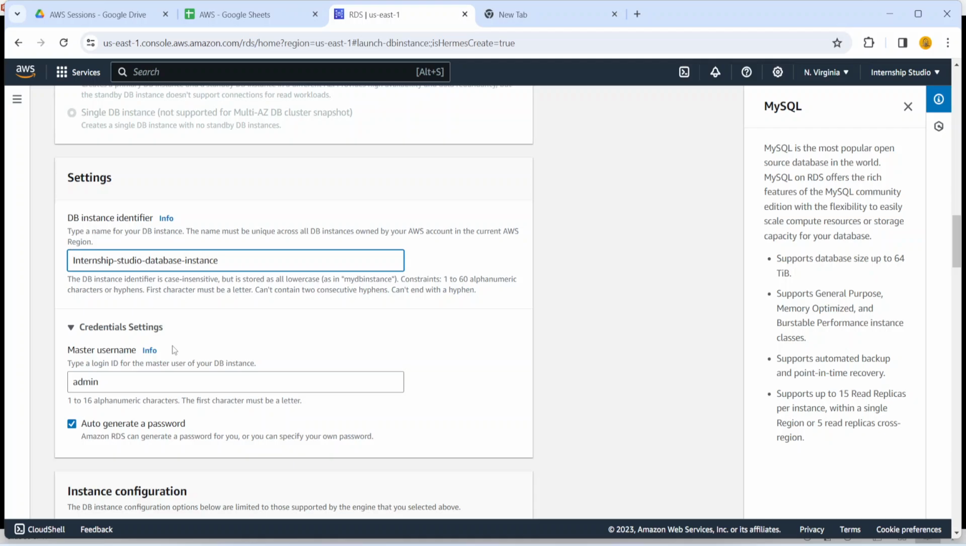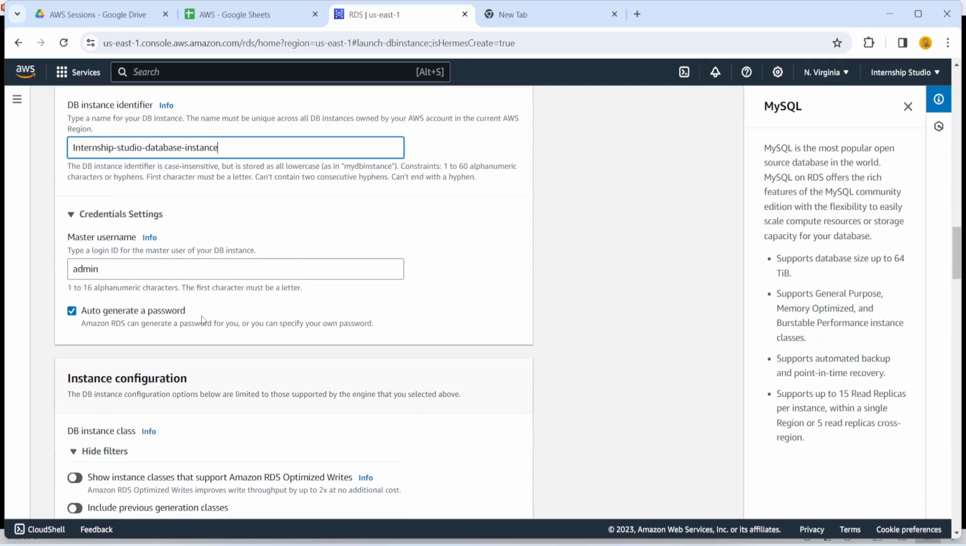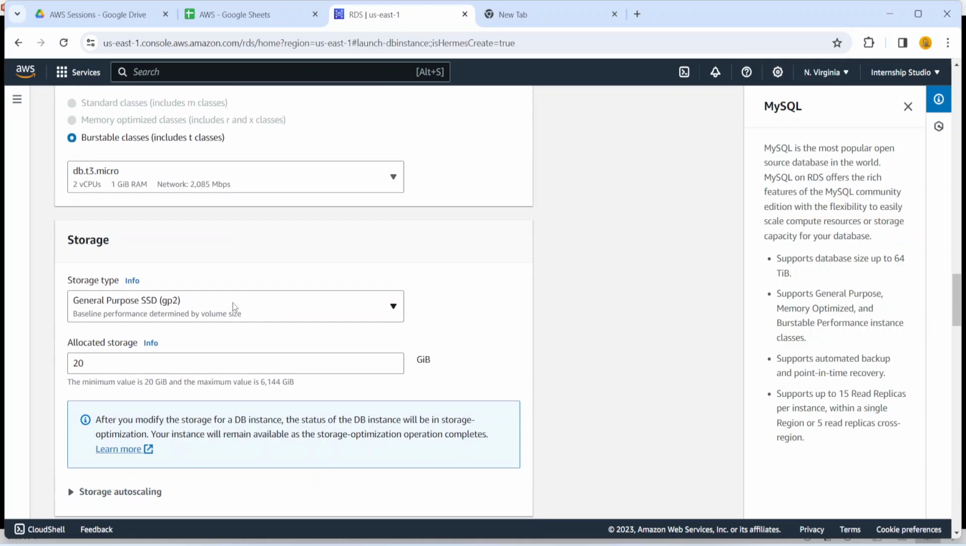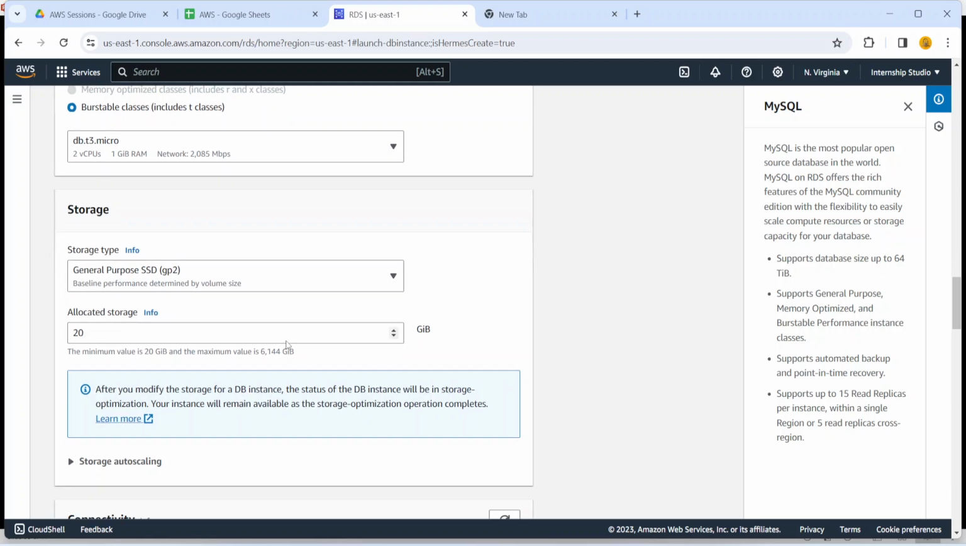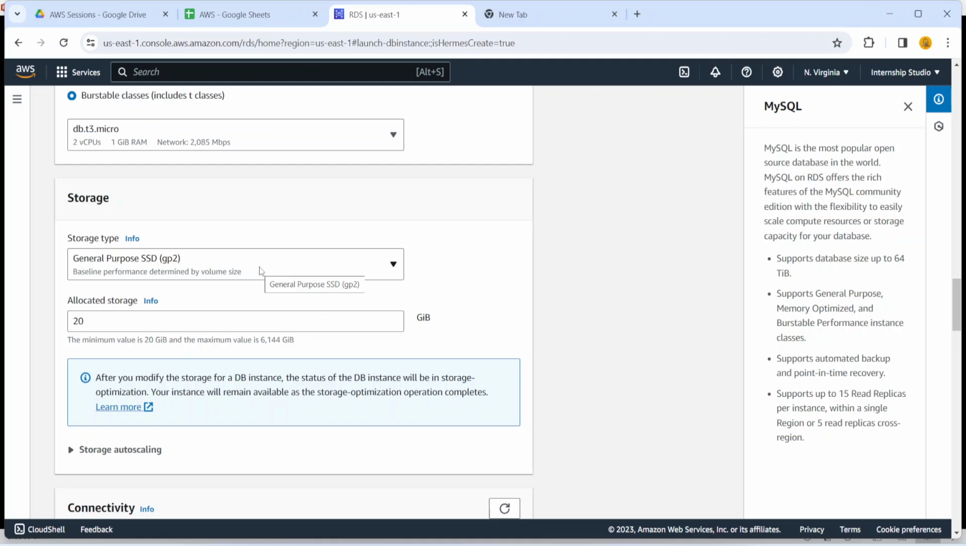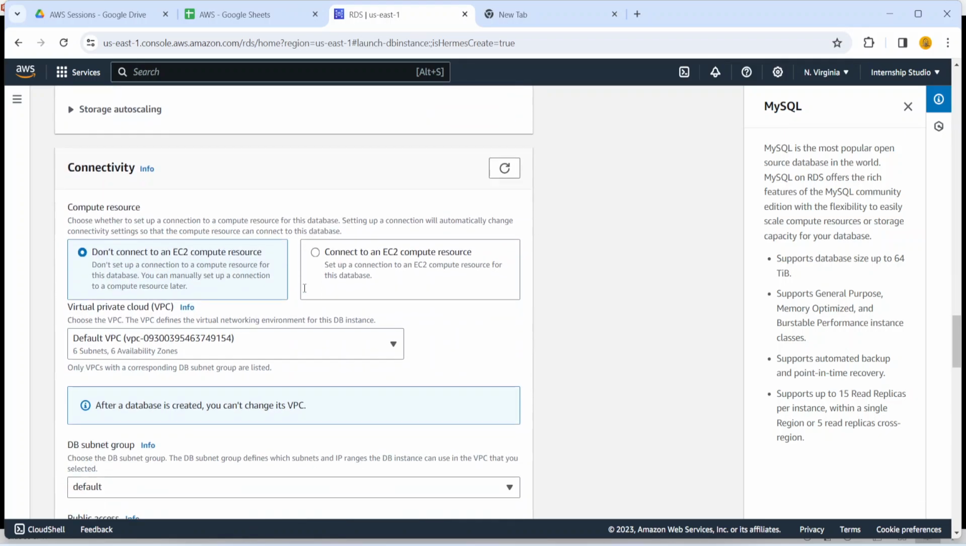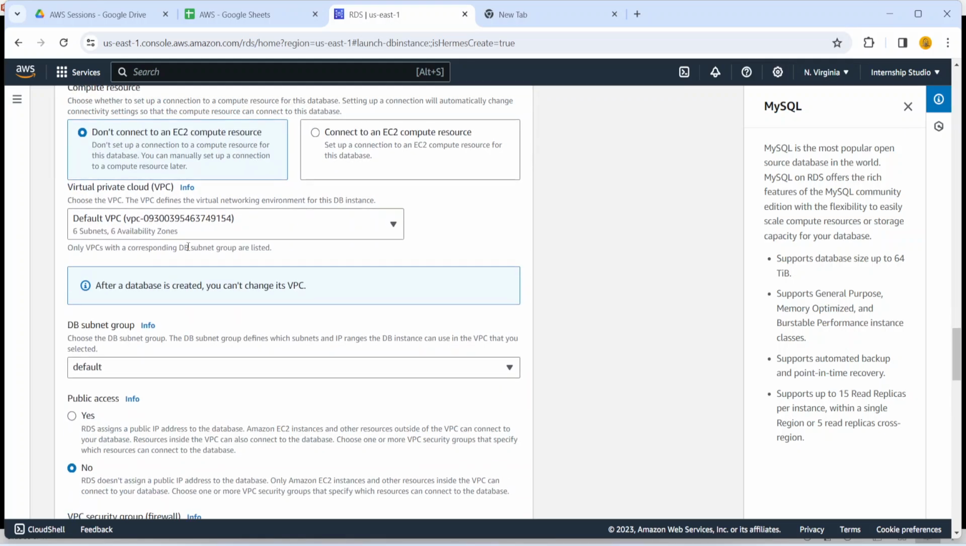Then I have set the credentials to auto generate a password. So it is db.t3.micro, which is according to the free tier. It has 1 GB RAM and 2 vCPUs with network bandwidth of 2085 MB per second. We'll use a general purpose SSD. The allocated storage is 20 GB since the minimum value itself is 20 GB. So we'll always leave all the values as default.